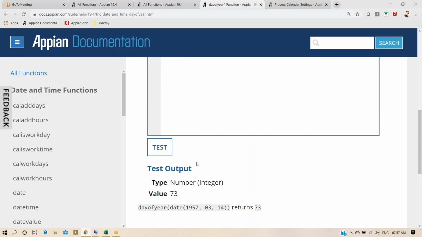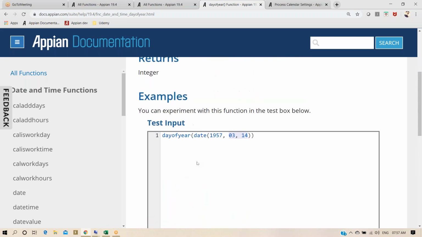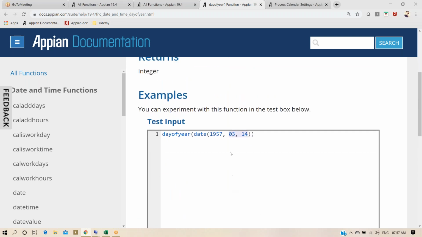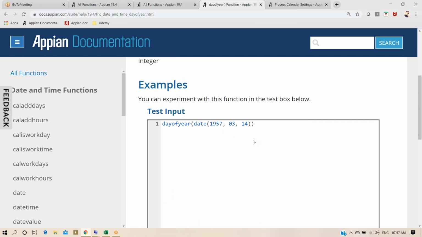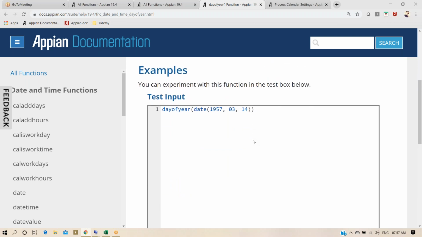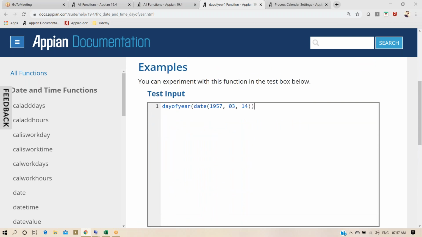Hello? Yes, sir. Yeah. So you guys are not confused here? Why did it give you the 73 result? Because it's kind of confusing, sir. Okay. So why did it give you 73?